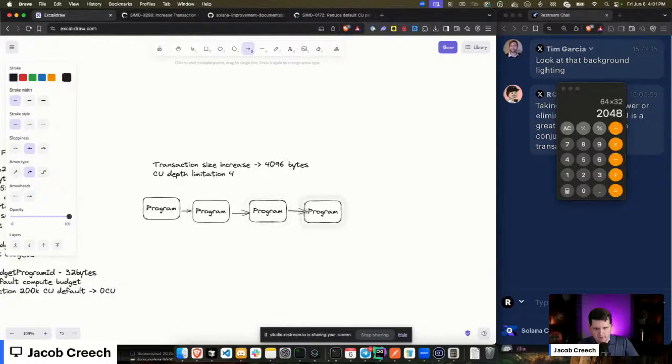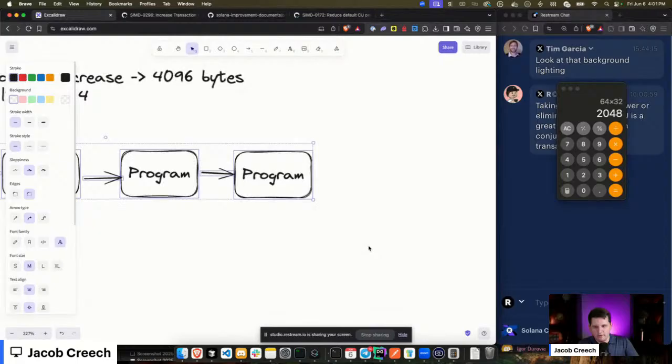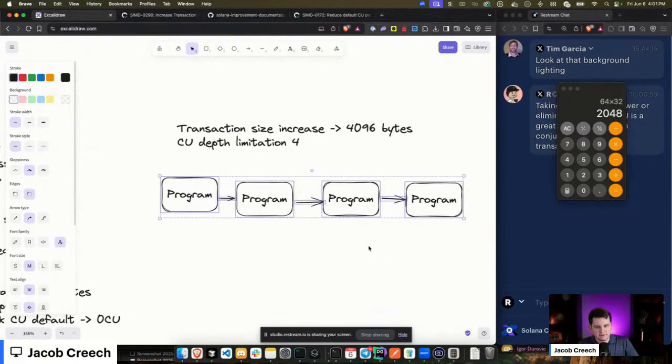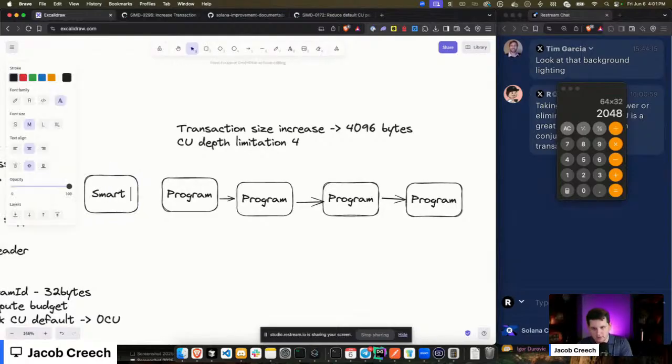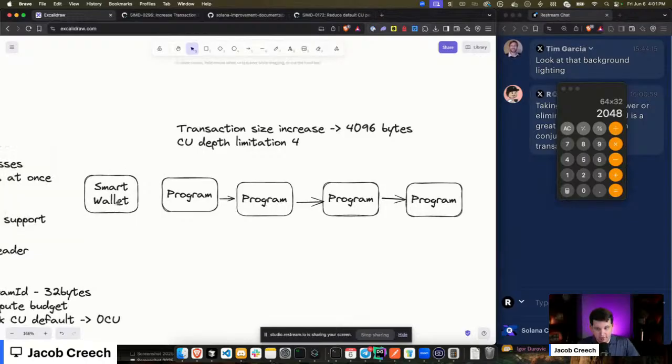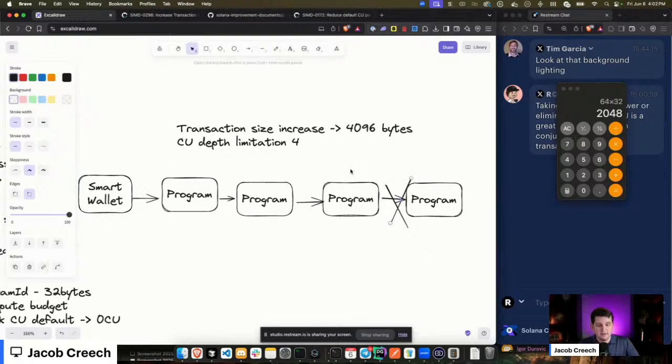However, people do this today, right? They have a program that calls a program that calls a program that calls a program. What if you want a smart wallet, which is actually a program? If you wanted the smart wallet to then go from there to there, you wouldn't be able to do this last one, because you have a nested CPI depth limitation of 4. So it's 1, 2, 3, 4. As soon as you get to the 4, you can't do any more.